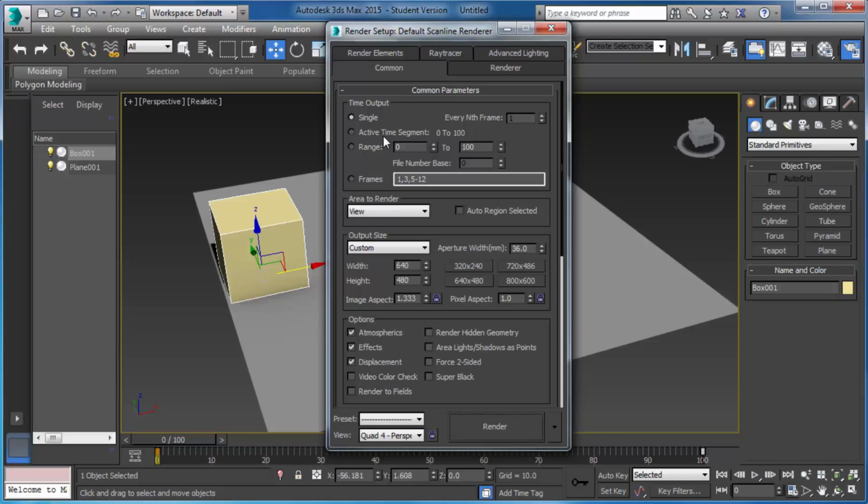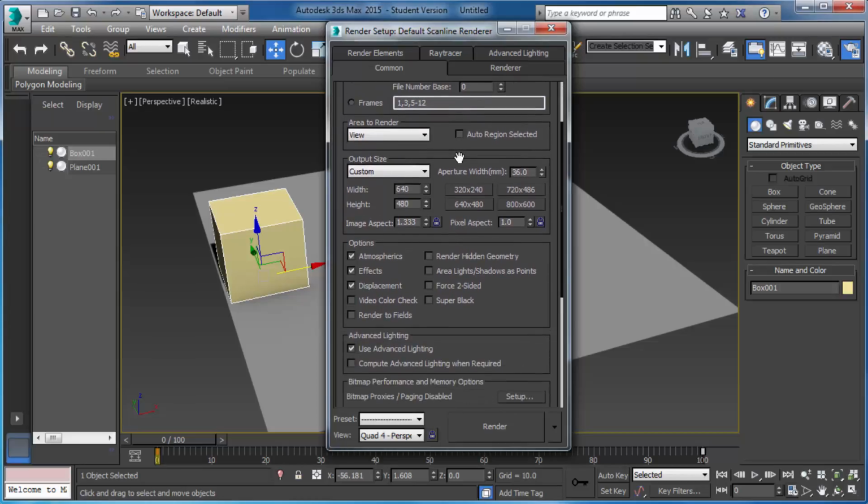Like 0, 1, 2, 3, 4, 5, each one is a frame. So it's frame 0 to frame 100. That's pretty much it. And you can also select custom, which is the same thing as range. You can select your own. You can make it start at 0 and end at 50, for an example, but you shouldn't need that. So you just press active time segment, and then you can ignore the area to render.